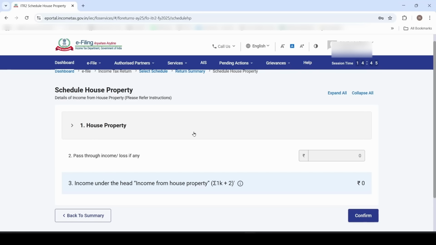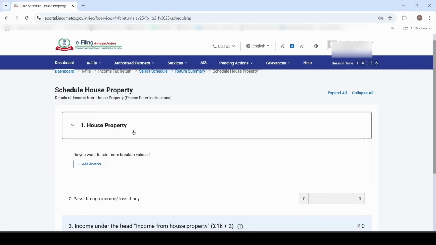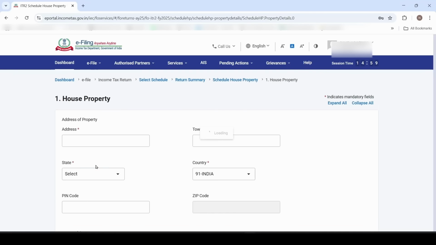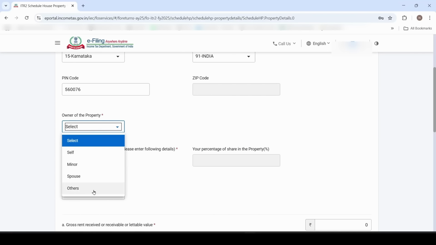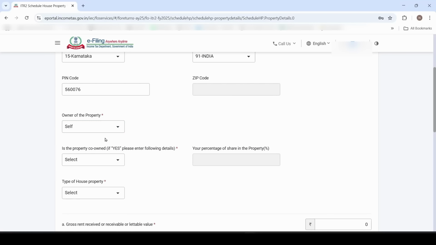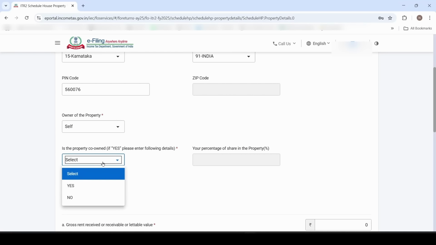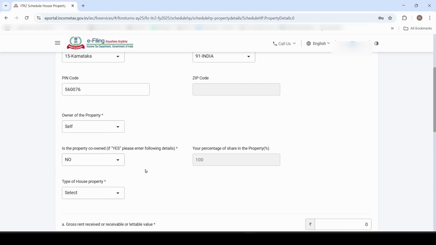Here in my case, I have let out house property. So I am filling details accordingly. Click on house property. Click on add button. Provide the address of your property. I am entering dummy address. Owner of property. Select appropriate option. Here I am selecting self. Next is property is owned by anyone. Here I am selecting no.